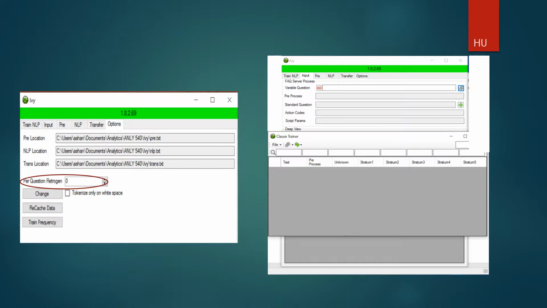If this is the first time using IV, it is required to locate some of the data files such as pre-location, NLP location, and translocation. It is also key to make sure that the per question retrogen is always showing 0 before running an analysis.